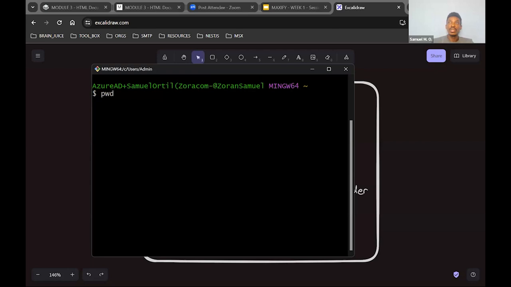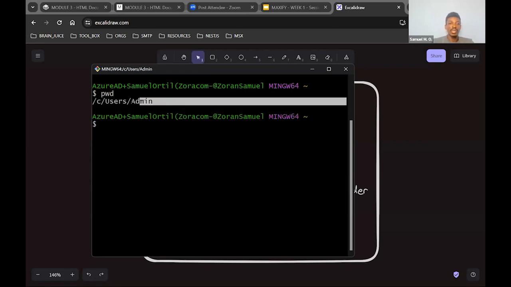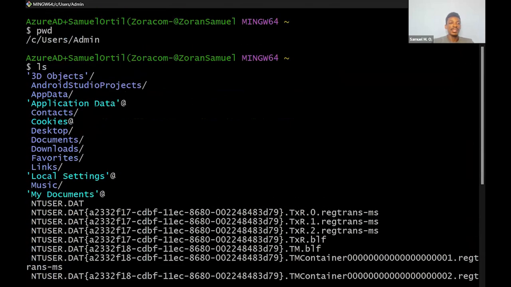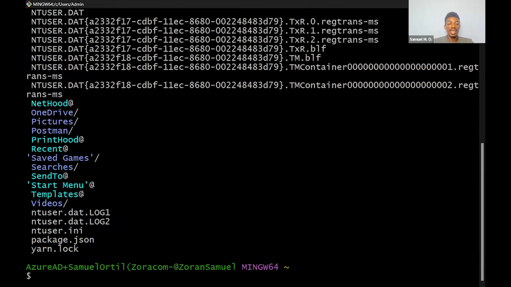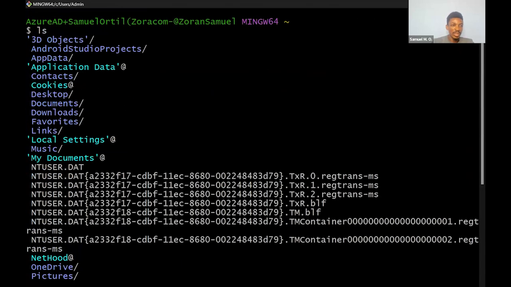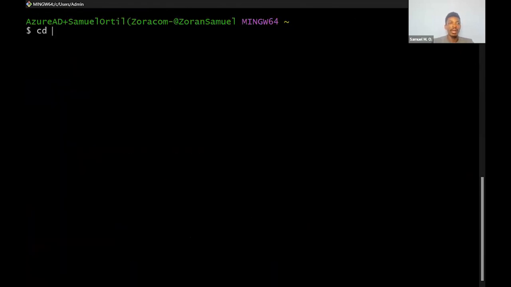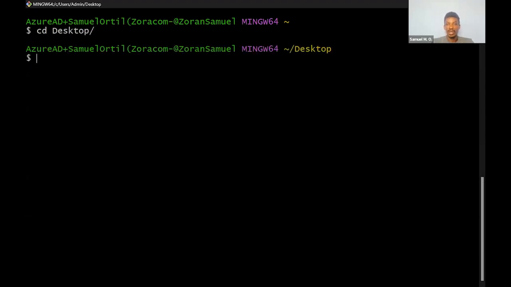Remember, pwd checks my current working directory, and it's telling me that I'm currently in admin. If I want to see all the folders inside admin, I use ls, and I can see all the folders here. If I want to clean up the screen because it is dirty, I can just type clear. Now, look at this Desktop folder. If I want to navigate inside of that Desktop folder, I can use cd Desktop, and I can now see Desktop showing here.